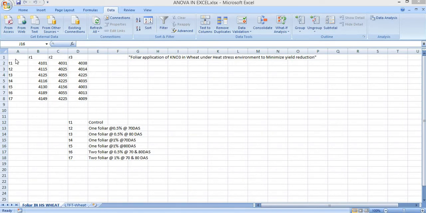To perform ANOVA in Excel, you have to arrange the data in this pivot style. This is a typical pivot style, where we have placed replication here and treatment here. You can interchange it. And to perform ANOVA, you have to go to the data section.